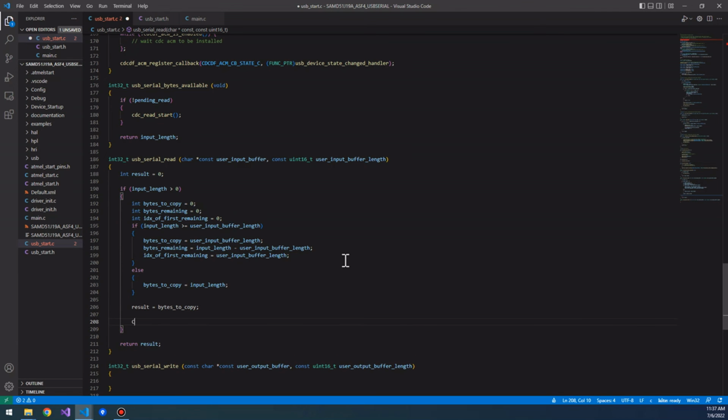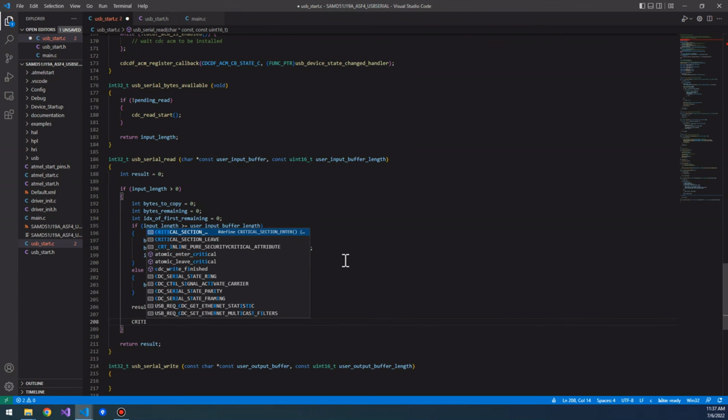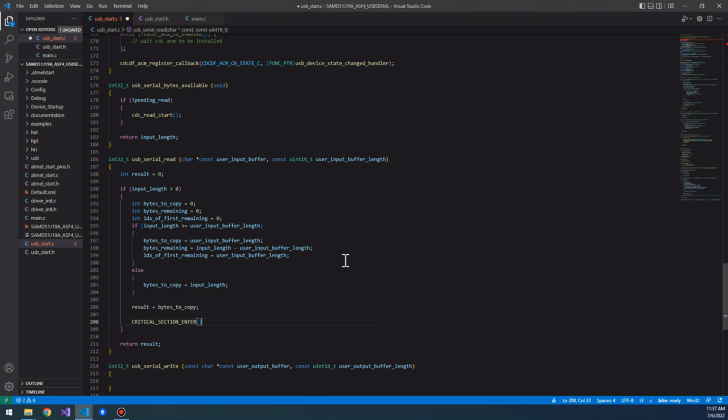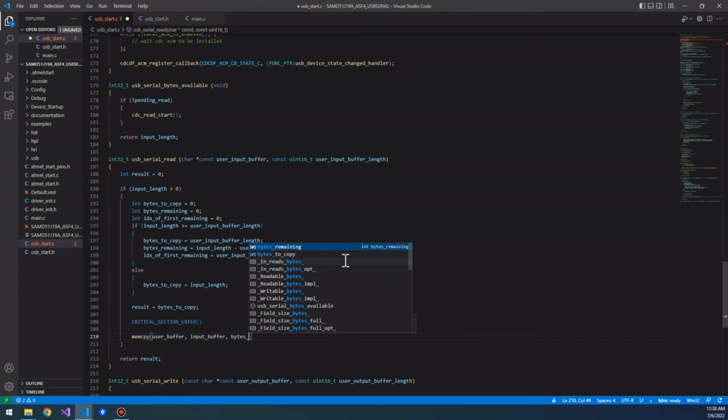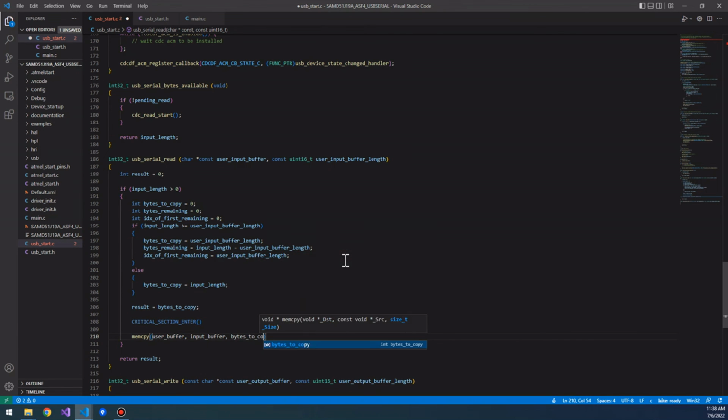At this point, let's go ahead and enter a critical section. Once again, telling the processor that we do not want this code to be interrupted. And we will copy bytes from our internal buffer into the user's buffer. Oops, I used the wrong name there. Here we go, user input buffer.